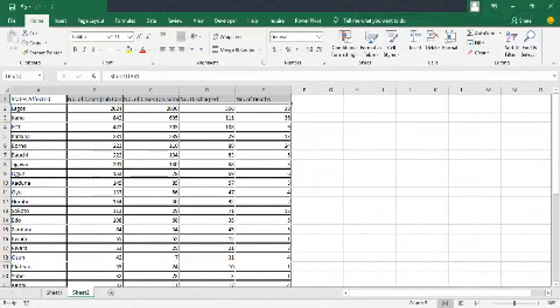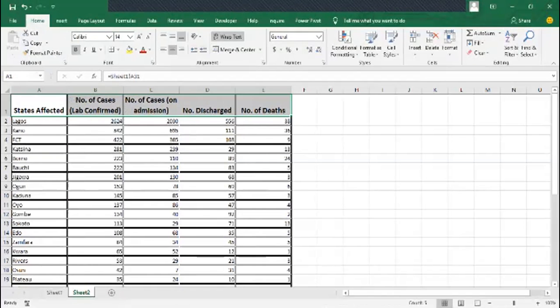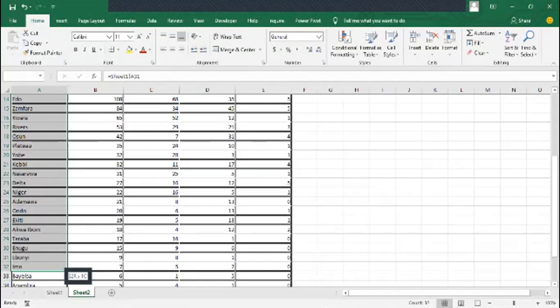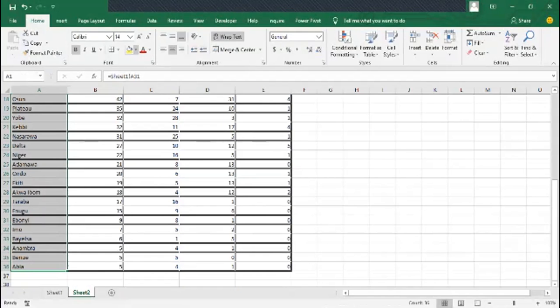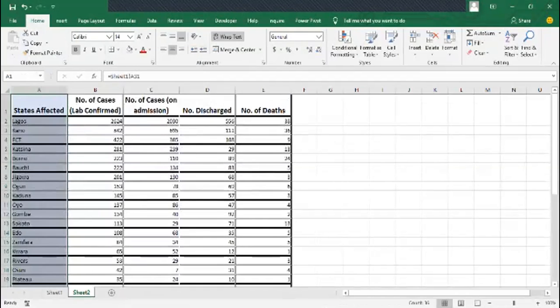I'm trying to beautify my table a little. Trying to do a little of this. So I want to make this like this. I'm going to give it color.